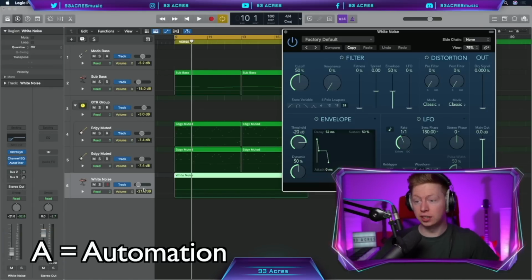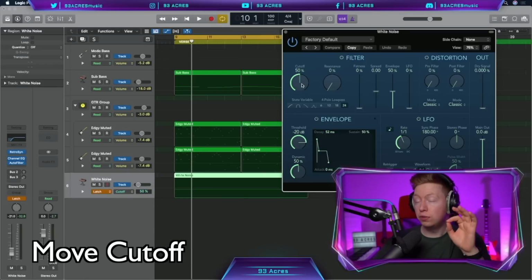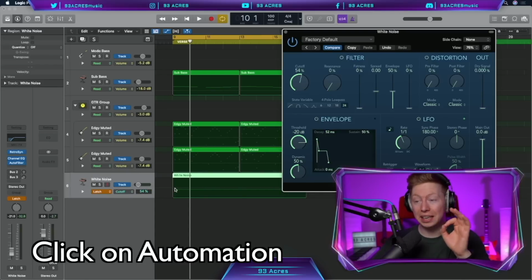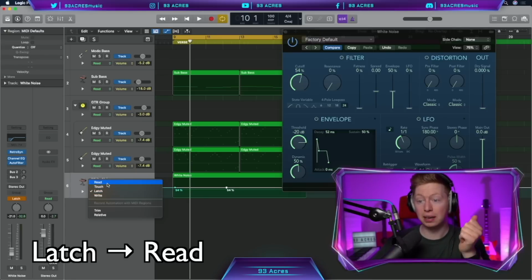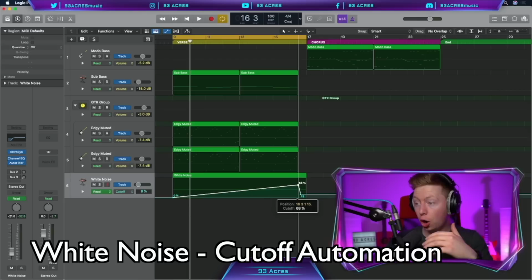to open up the automation, change read to latch, move the cutoff on the filter so when we click on the automation, it has latched on to the cutoff. So we can change latch back to read then. Adjust the cutoff so it opens up to that half bar break and then drops right back down.